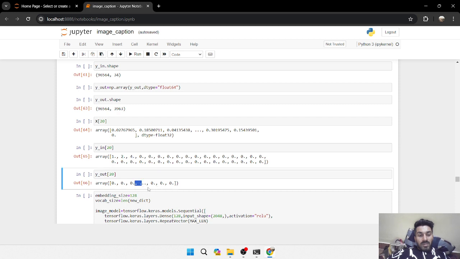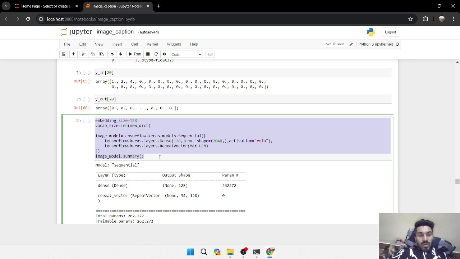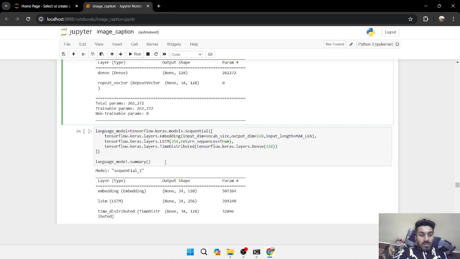So where the end token is present, this will be 1 and everything else will be 0. That's how this will be done. Now let's talk about the embedding model. Now we create our embedding model, and then we will create a language model.